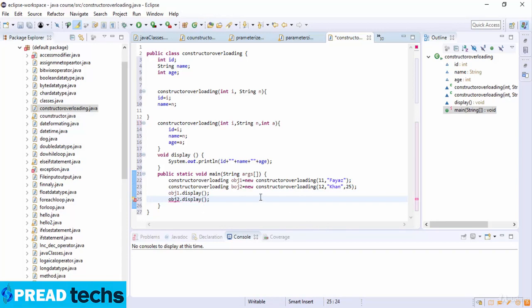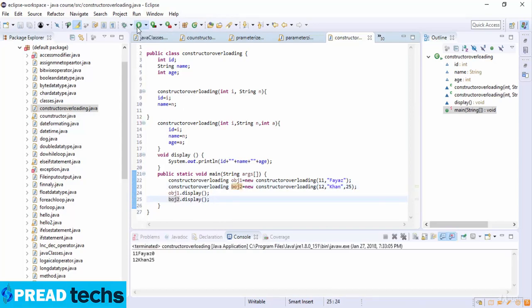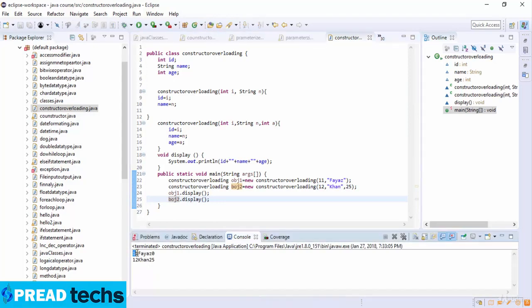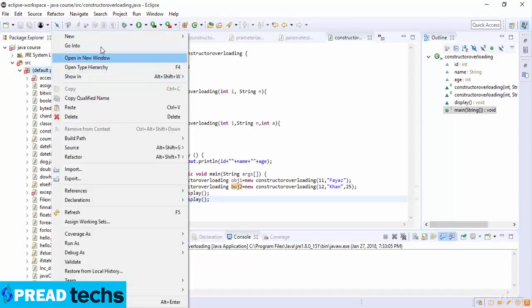So here I run this program. You can see first the ID is 11, the name is Fayaz, and 0 is the age, because I didn't pass any parameter for it. And then 12, Khan, and 25. Now we see another example of constructor overloading.